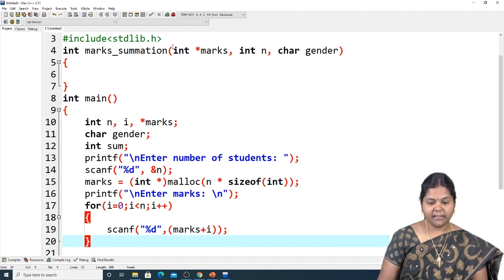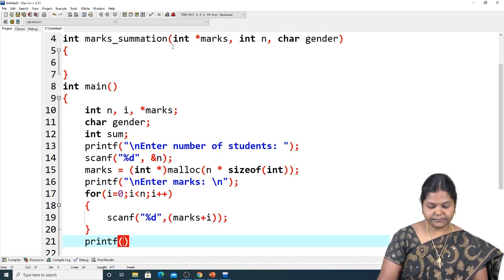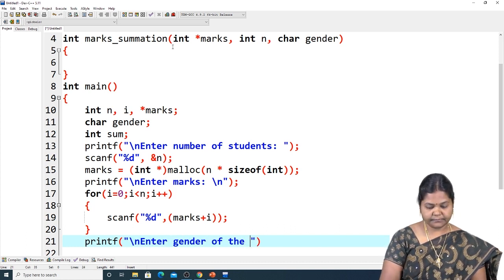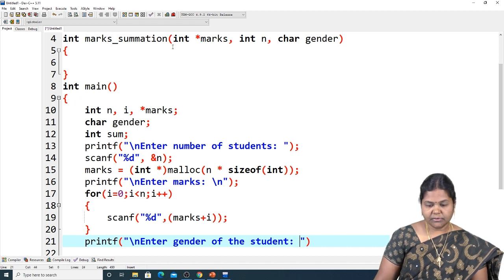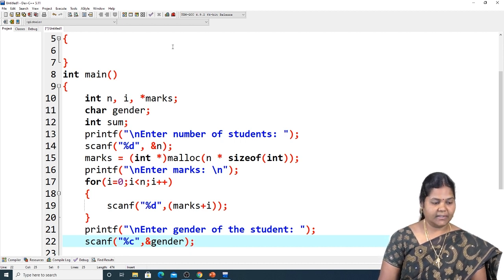Now after reading the marks, you have to read the gender. So printf enter gender of the student. The gender of the student will be either boy or girl. So you can go for scanf. It is only a single character, so you can write percent c, comma, the variable is gender. So we have seen how to read the gender.